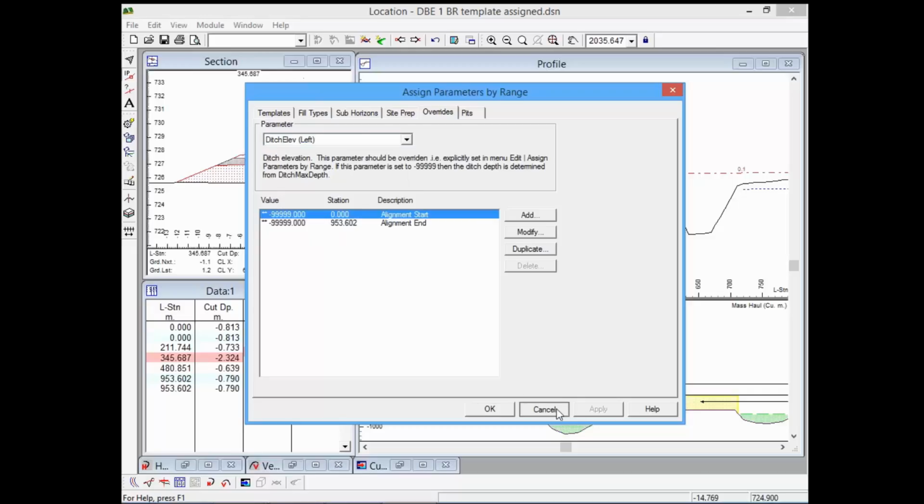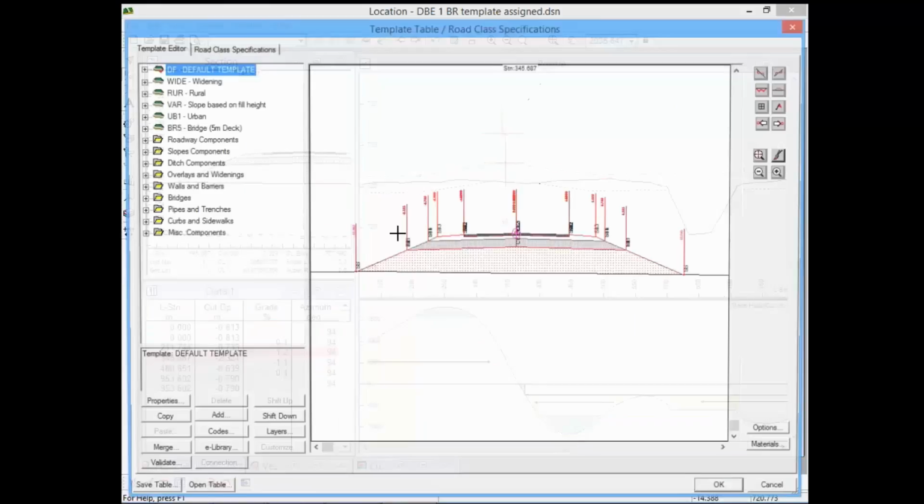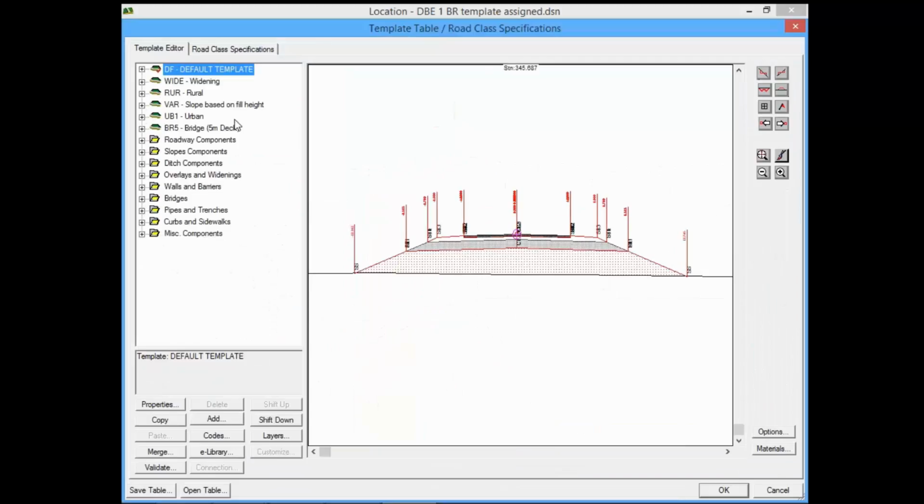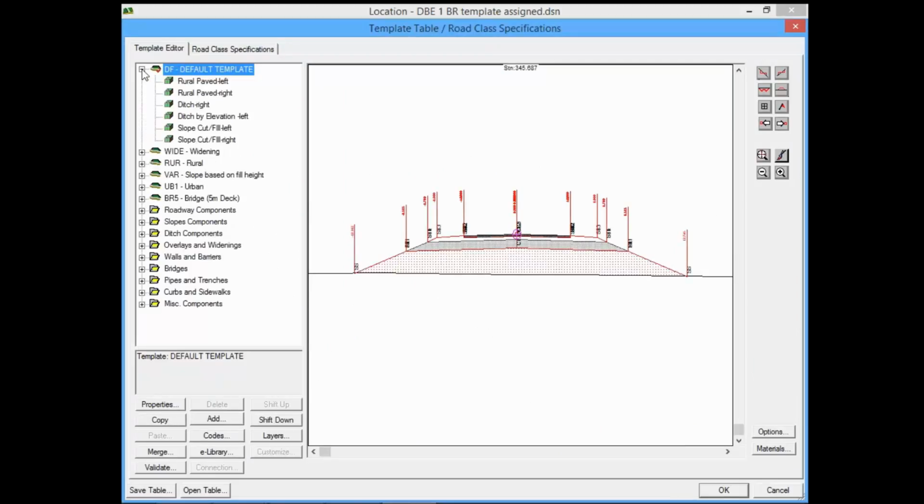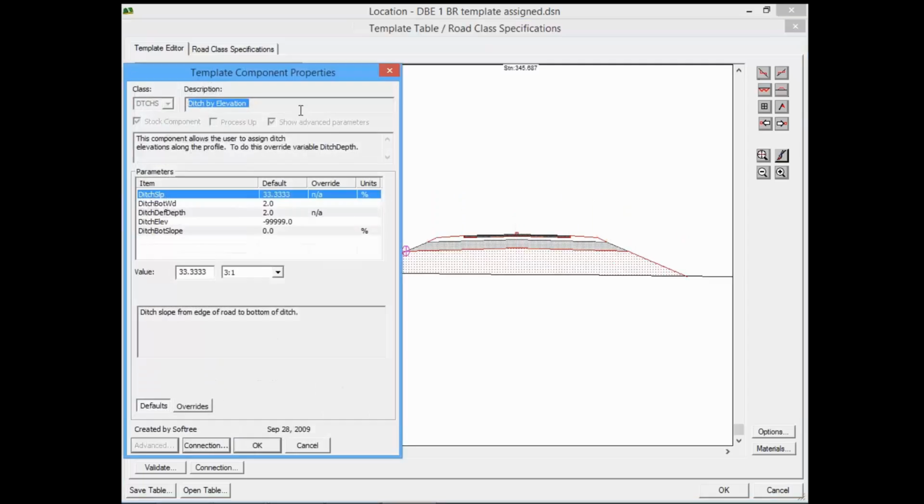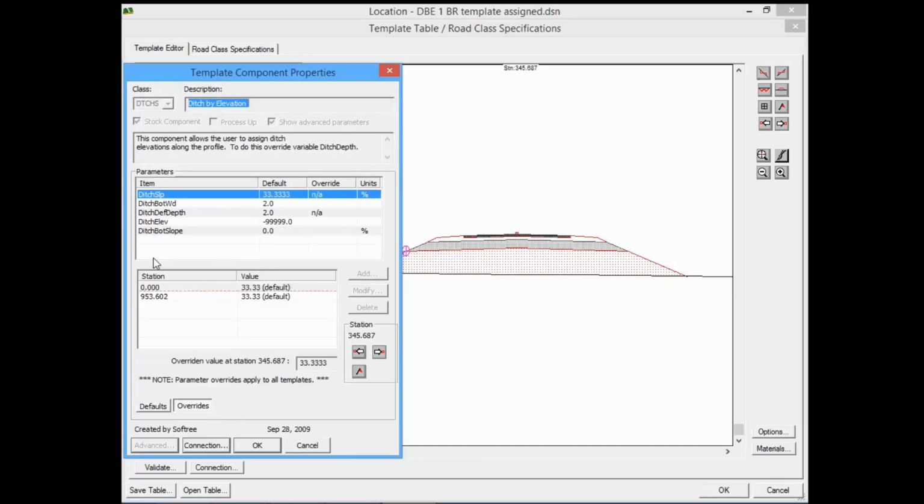New in version 7, you can actually do this right in the template editor. You can go to the component of interest. There it is, ditch right, ditch by elevation. Go into the properties and click on the overrides here, and you can see how it's been overridden.